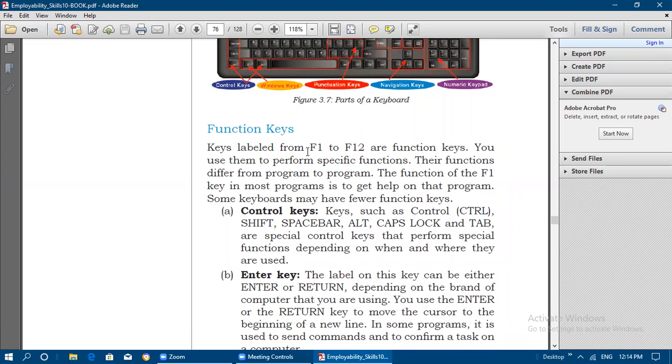So keys labeled from F1 to F12 are function keys. You use them to perform specific functions. Their functions differ from program to program. The function of the F1 key in most programs, whatever program you are working with, is to get help on that program. So we get some kind of help about that software. That is the only use of the F1 key. Some keyboards may have fewer function keys also.